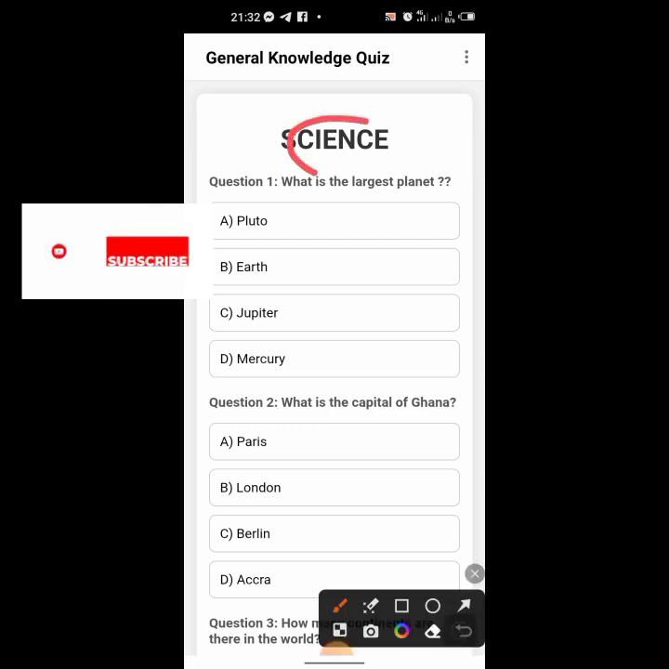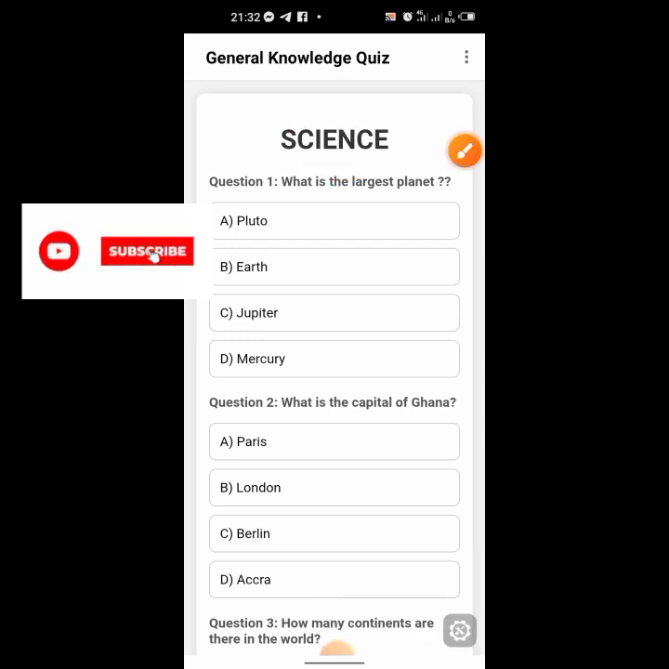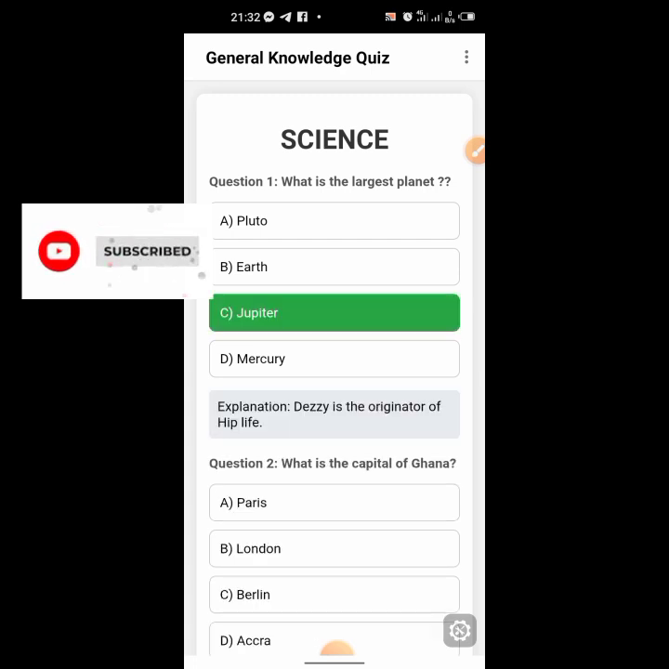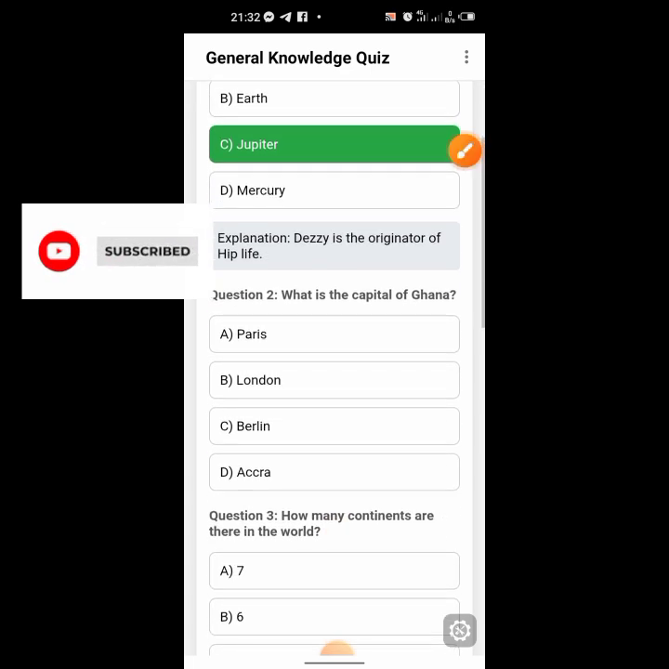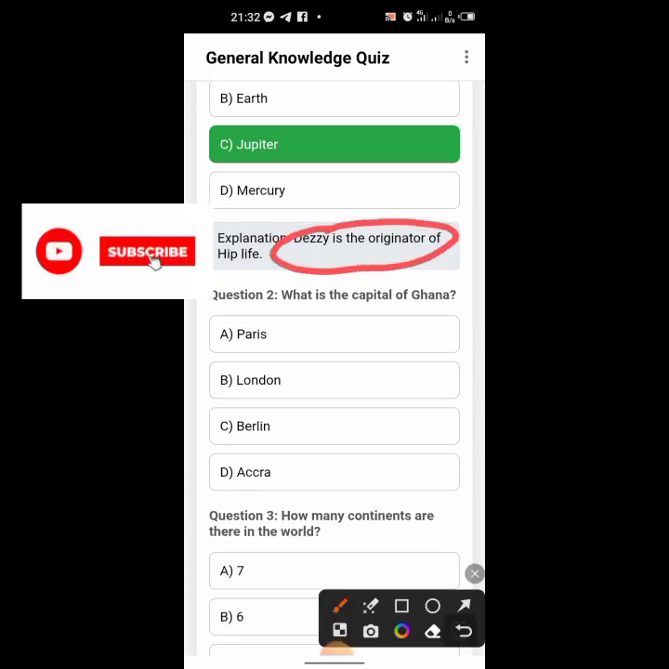So there is the science. At first it was music, so we've changed it to science. Good. So what is the largest planet? The largest planet we all know is Jupiter. And because it has been indicated correct, the green means correct. When you see red, it means wrong. Then you come to the explanation. This is the false explanation because it was an old design. Dizzy is the originator of hip life music, which is the old one. We forgot to make the changes in the explanation.